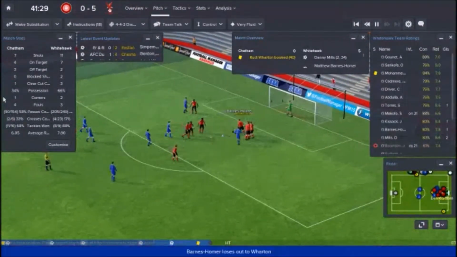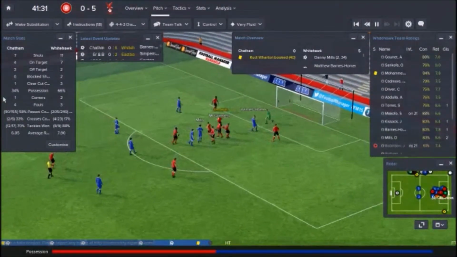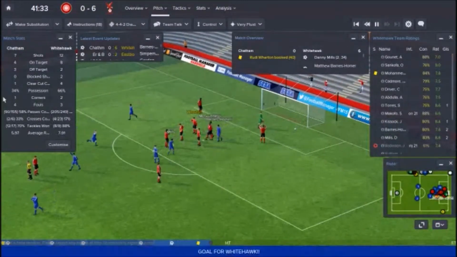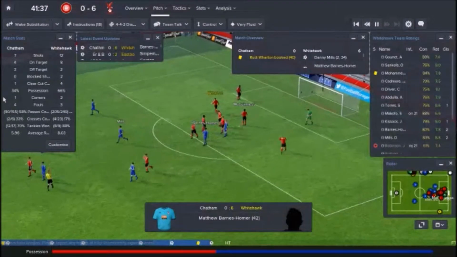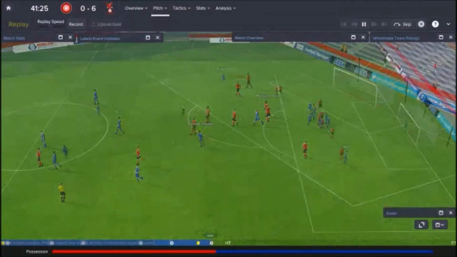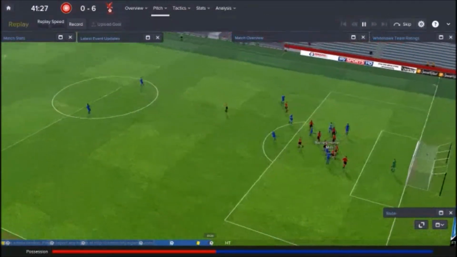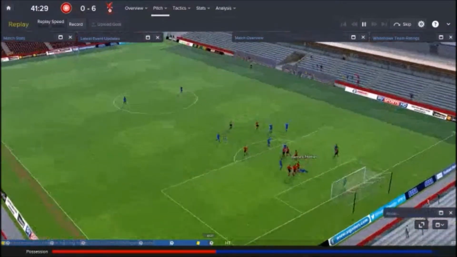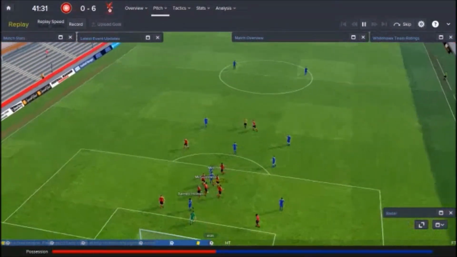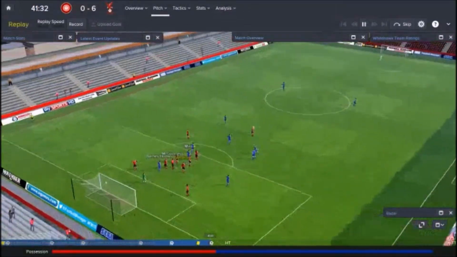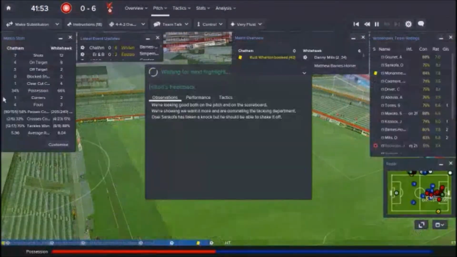There's a free kick, comes into the box. There's Barnes Homer who goes down. Nothing given. Barnes Homer again. Does that count? 6. 6 goals in 42 minutes. Very, very well played.